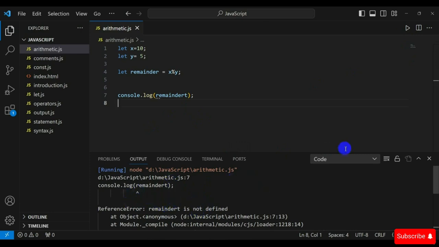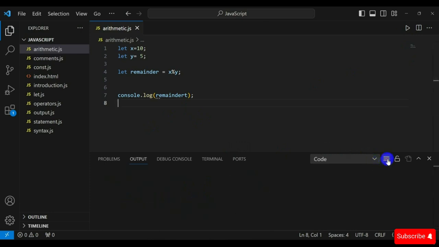That wraps up our exploration of arithmetic operations in JavaScript. We have covered addition, subtraction, multiplication, division, and the modulo operator. Understanding these operations is fundamental to working with numbers in JavaScript.